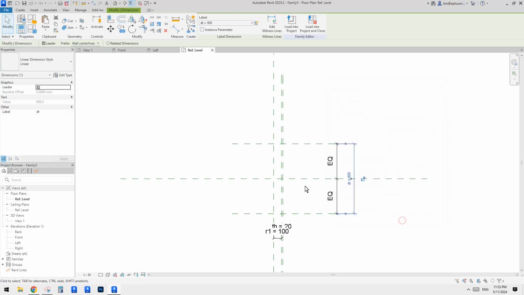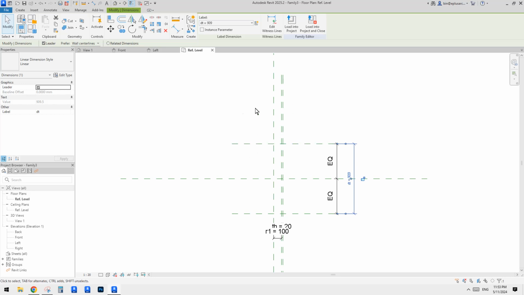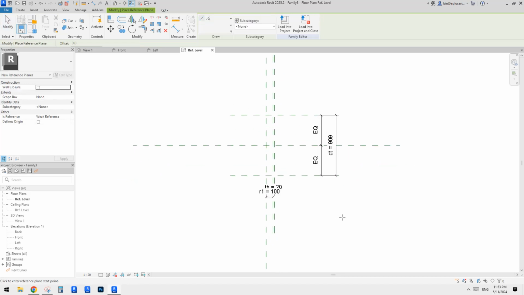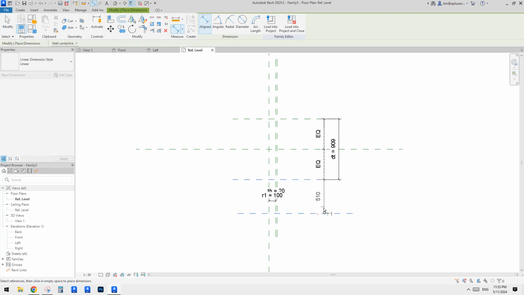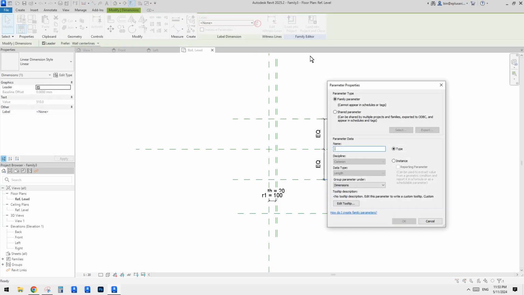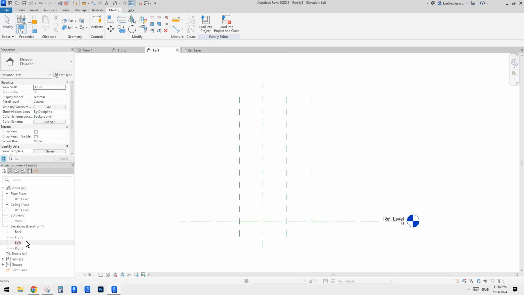For this panel, you can see we only start from this edge of the table to the edge of the seat. We don't need the other side, so we don't need a reference plane there, we just need one here. And DI dimension, this time let's call it DS, the depth for the seat. Now we have all these parameters, and then let's go to the left view.